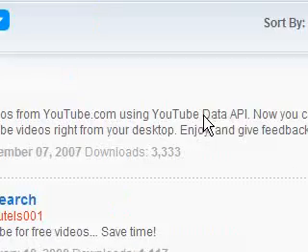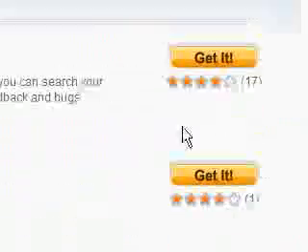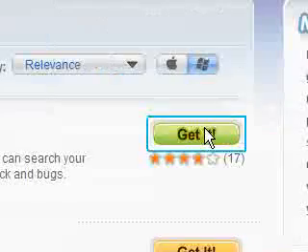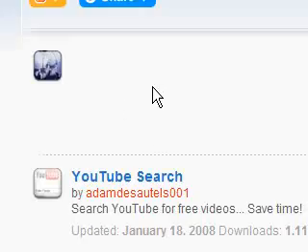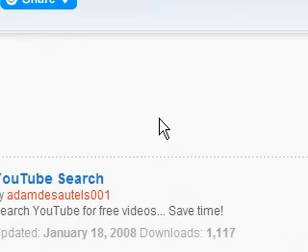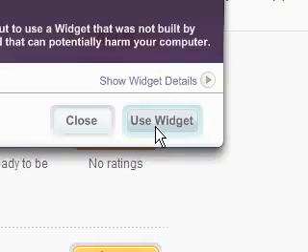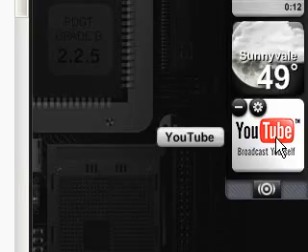YouTube, search videos from YouTube using YouTube data API. They've got a rating here. I'm going to try and do this with the other two as well if I can. So I've said get it. Hopefully we're connecting. Transferring data, installing the widget. So it doesn't even need to download, it will just install straight on. Oh, that's brilliant. So use widget, and now we have a YouTube widget.